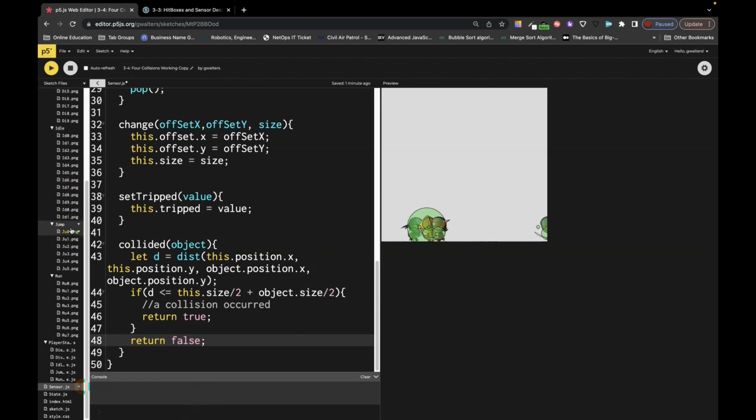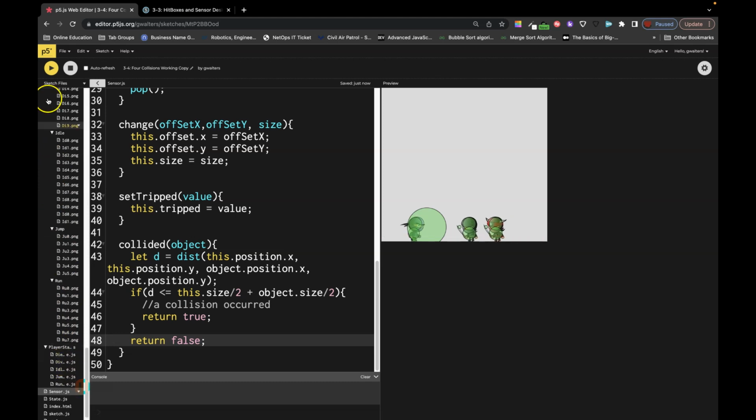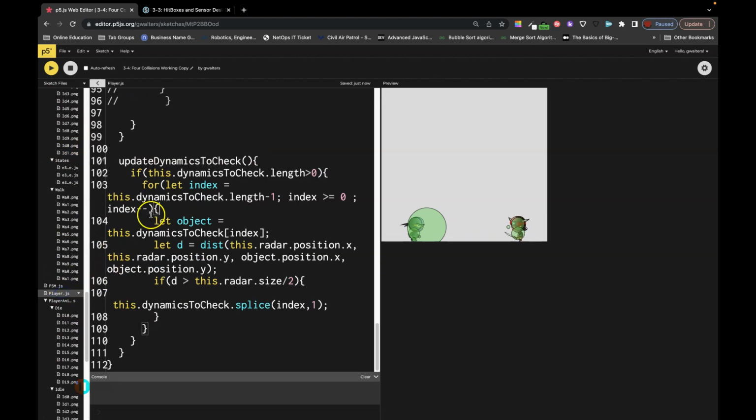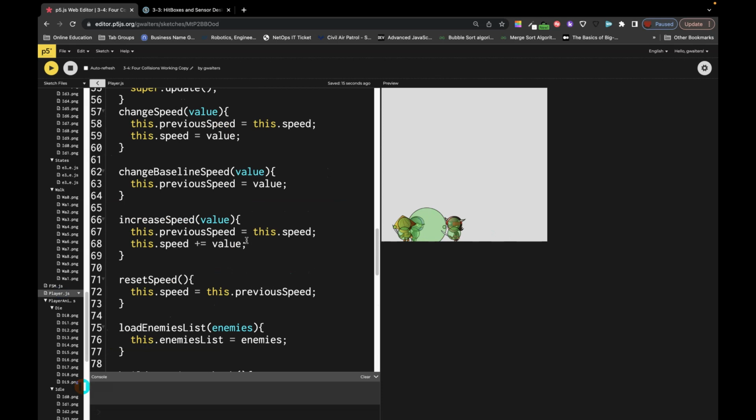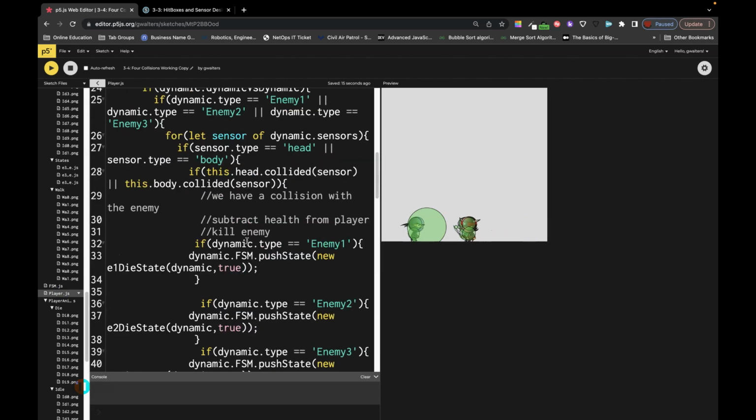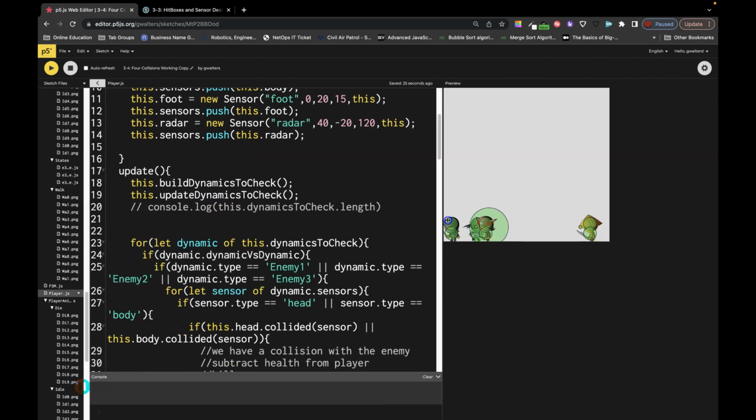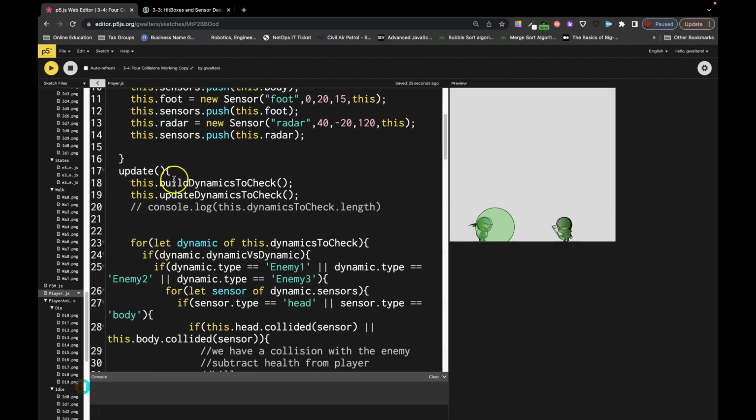Now let's go back. We made that little change. This is small. Now we need to go to our player update and fix that stuff. Scrolling back up to player, we did our update dynamics to check and our build dynamics to check. Let's look at our update. We wanted both of these to check. There's a little bit of an order issue. We want to check our dynamic list.